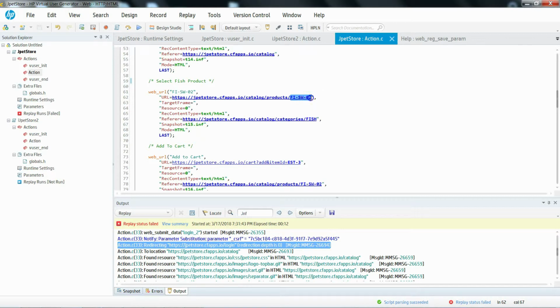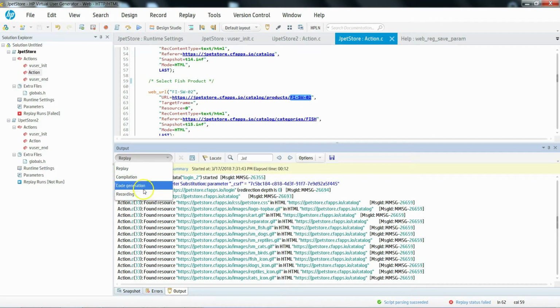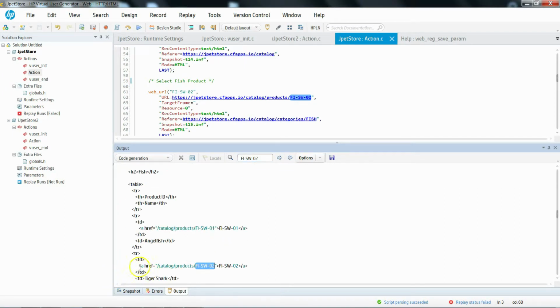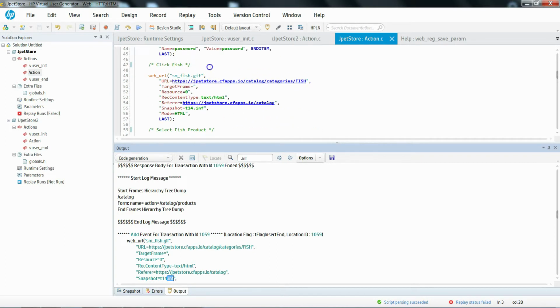So I want to capture all the fish products with a similar left and right boundary. So let's do correlation for this. Go to the code generation log, search for that product and click next. It shows that it has been found in the appropriate place. So you just copy the line, and after that, as I just stated, use the .inf file to find where you need to substitute. It is telling us that t14.inf is the place.